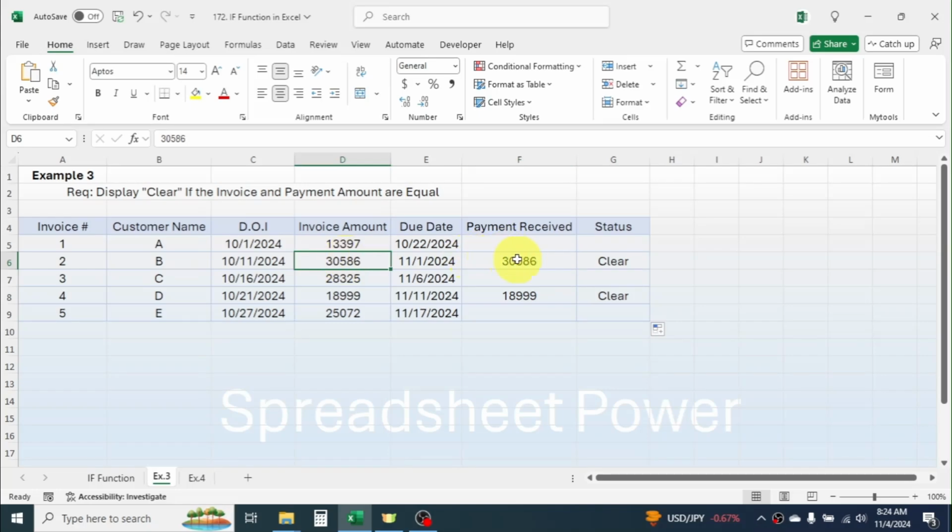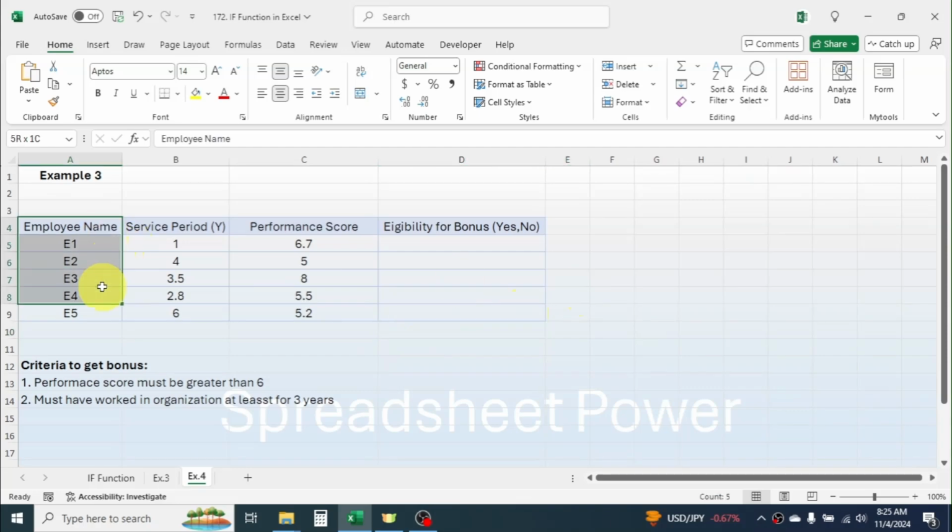Let's go to another example where I have the data of employee name, service period in years, and their performance score. The requirement here is to find out the eligibility for bonus in yes no term by checking these criteria. To get the bonus, the employee performance score must be greater than 6. This is the first condition. And the second condition is the employee must have worked in organization at least for 3 years. So in this case we have two conditions for the eligibility for getting the bonus.